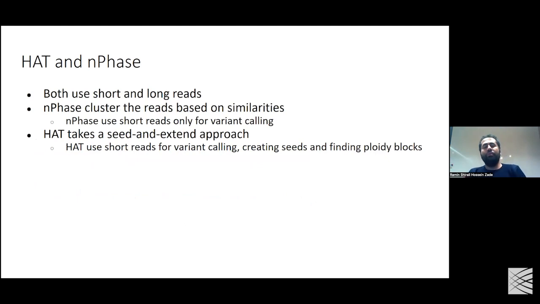So today I'm mainly going to talk about HAT and nPhase. Both of them are very recent tools for haplotype assembly. They both use short and long reads. They are both based on SNPs. HAT is developed by us at TU Delft, but nPhase is also a very, very cool tool to use. So I will also go through that.